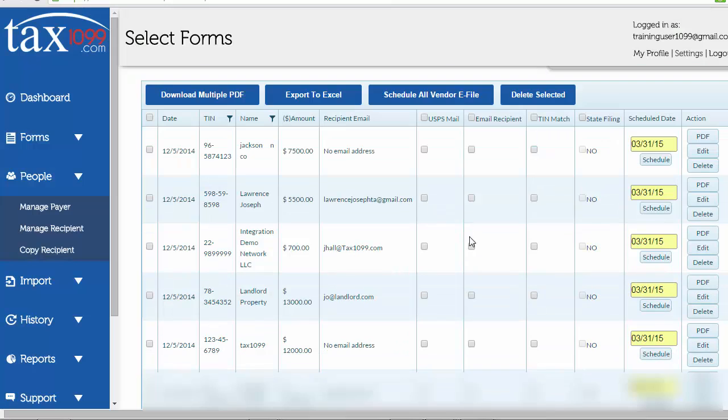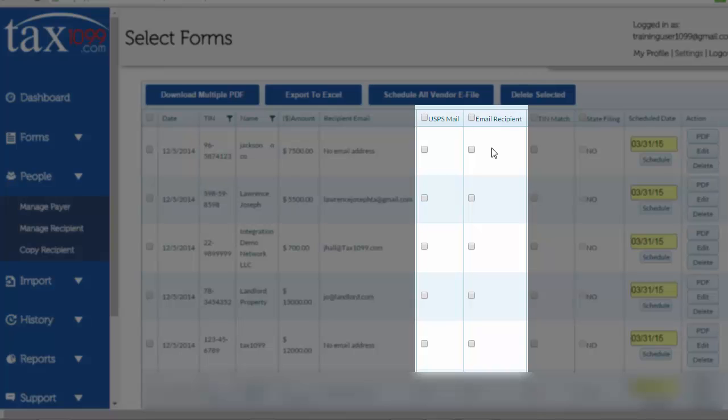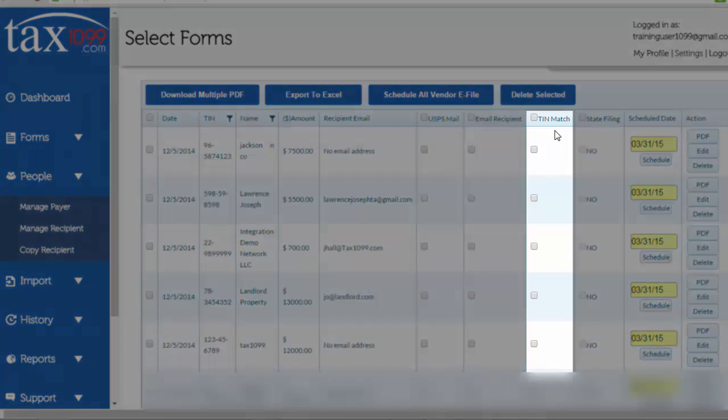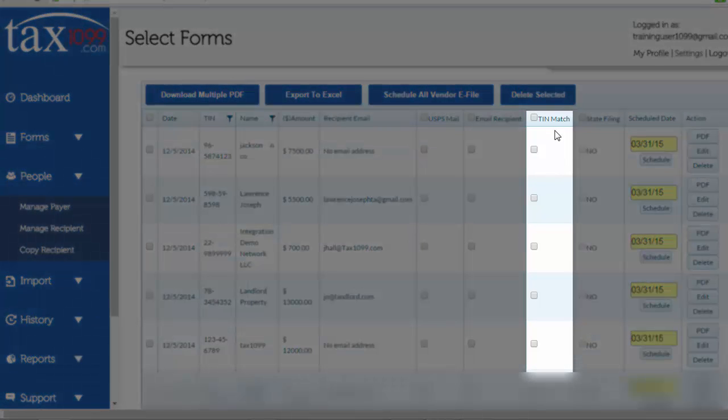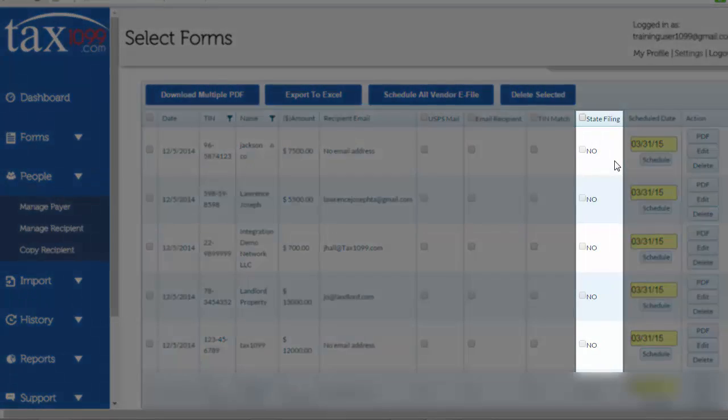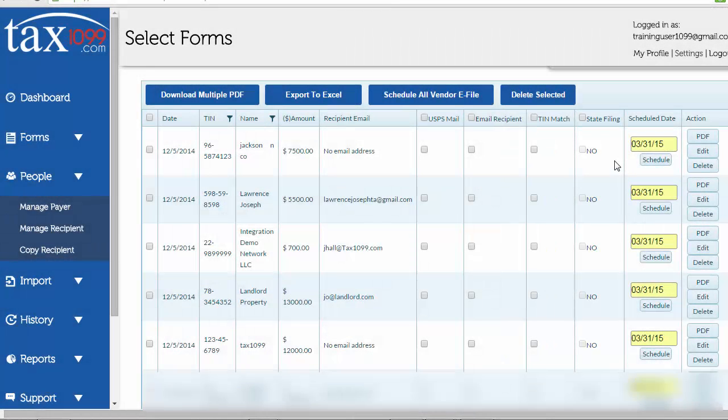On this page, you can also choose the delivery method, email or mail, to send copies to the recipients. If you want to print and mail the forms yourself, make no selection in those columns. TIN matching is available here to help prevent penalties for mismatched taxpayer ID and name combinations. State filings to non-combined federal-state filing states can also be chosen here if applicable.